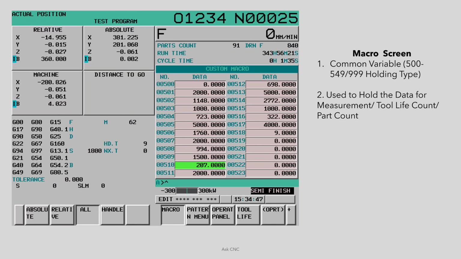Common variables are from 100 to 199 and 500 to 999. These are also called holding type variables and are used to store data. We can read and write the value in those variables. Beyond 999, the numbered variables are all system variables.